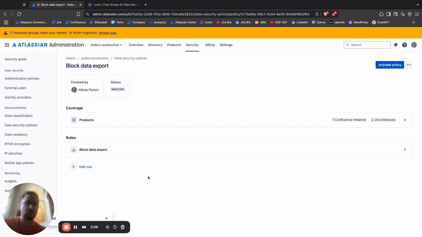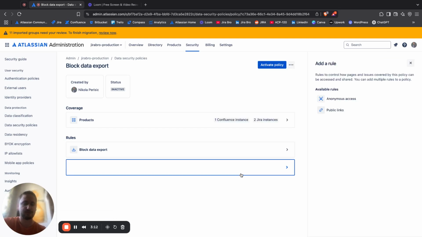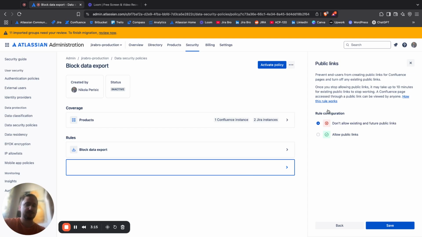So I can add more rules to this. I can select a rule and click on add the rule, and I can choose for the public links. So what are the public links? Public links allow the organization admins, when the public links are turned on, based on the link that has been generated, to send that to another user who doesn't have an Atlassian account. It may take up to 10 minutes for existing public links to stop working.